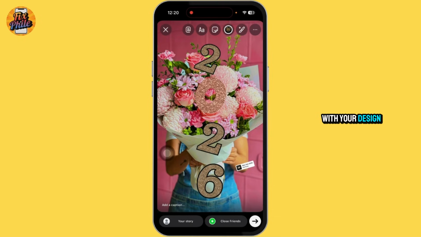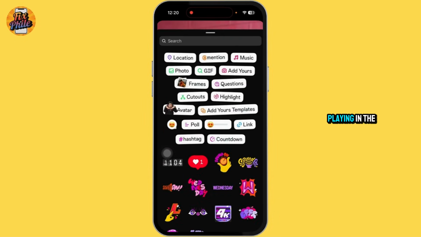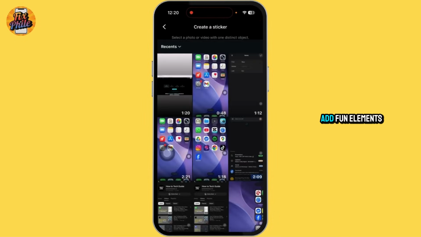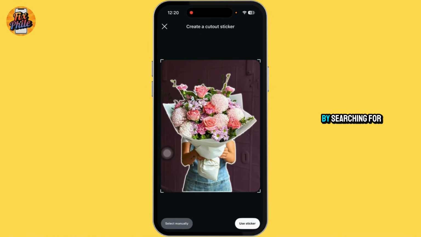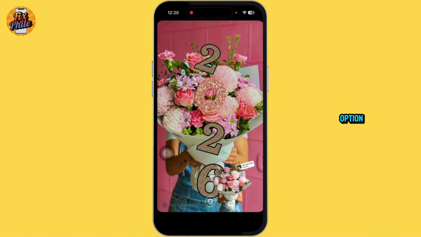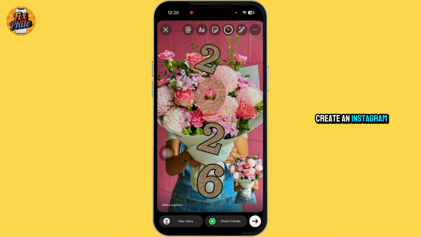Once you're happy with your design, save the story to your gallery by tapping save. After saving, you can upload it again to your Instagram story with the song playing in the background. You can also add fun elements like a Happy New Year sticker by searching for it in the emojis option. So this way you can easily create an Instagram New Year story.